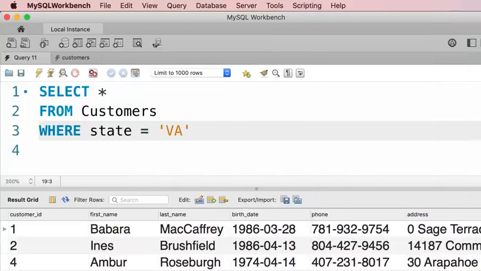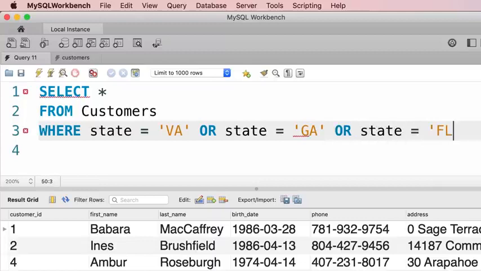In this tutorial, I'm going to show you how to use the in operator in SQL. So as an example, let's say we want to get the customers that are located in Virginia or Florida or Georgia. One way to write this query is like this. So where state equals Virginia, or state equals Georgia, or state equals Florida.